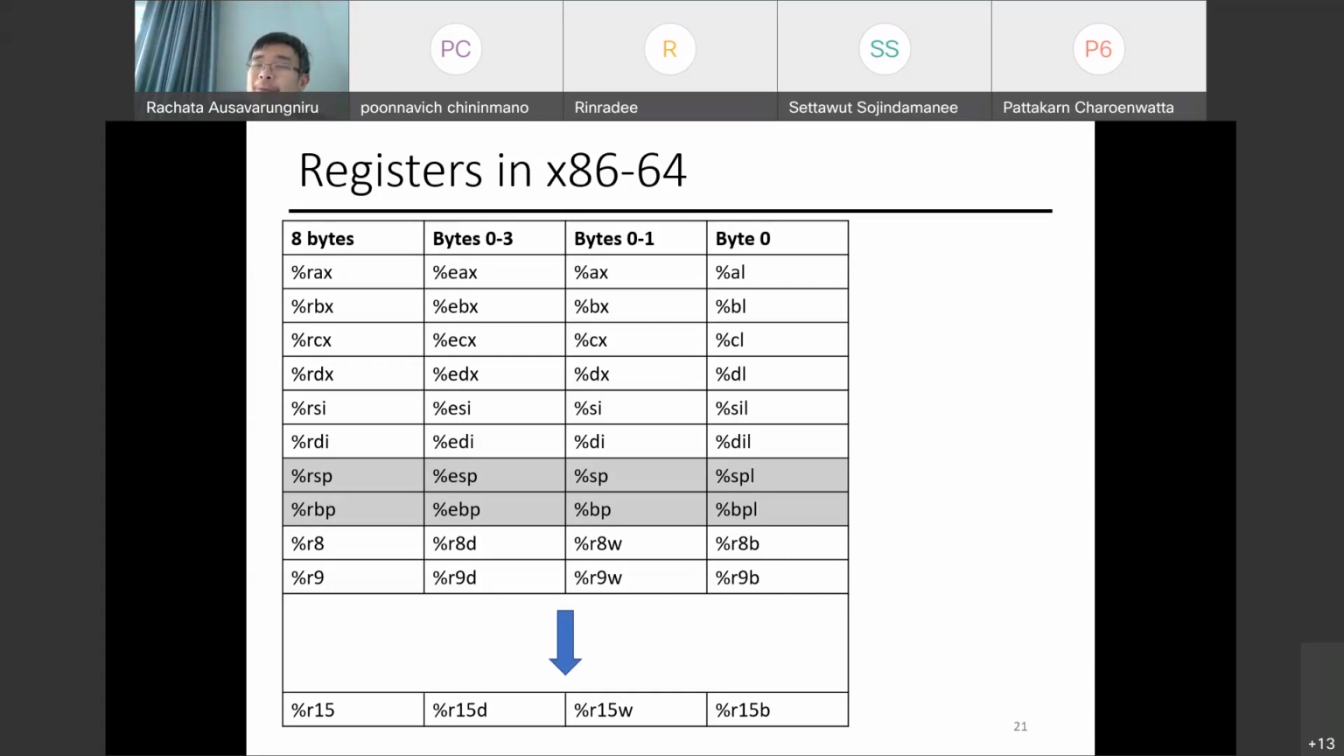RSI and RDI we will see more when dealing with inputs to your function call. RSP and RBP, you will see more when you have to manage the function call. So save this for a bit. We'll talk about RSP and RBP more not in the next lecture, but the lecture next Tuesday. Then there's R8 to R15, right? At some point, Intel was like, okay, let's just name it with numbers. Makes much more sense, right?